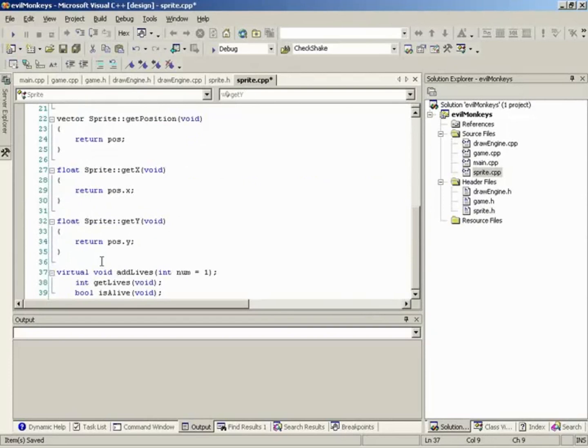No, the virtual keyword is only existent inside the definition of the class. Kind of like this right here. Yeah, the default is only done once. So inside of here, sprite, add lives.